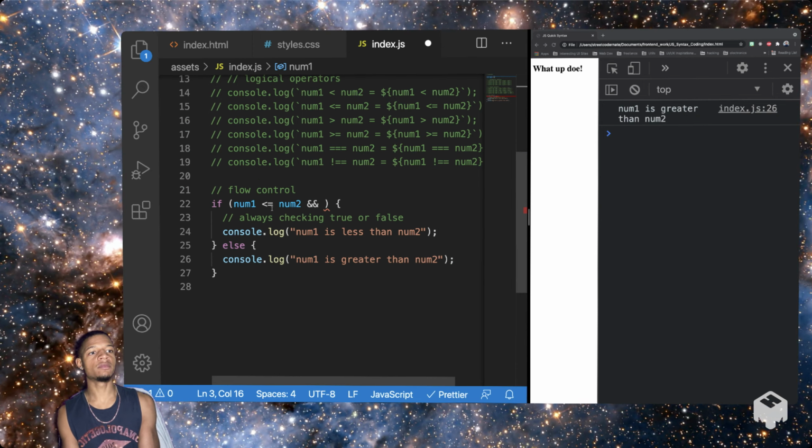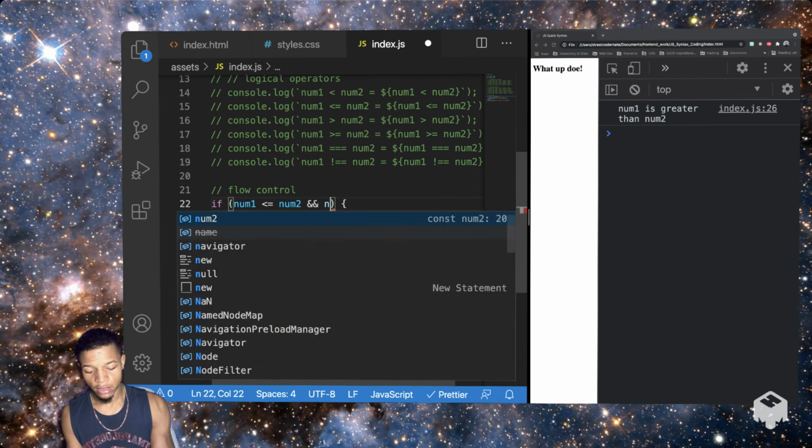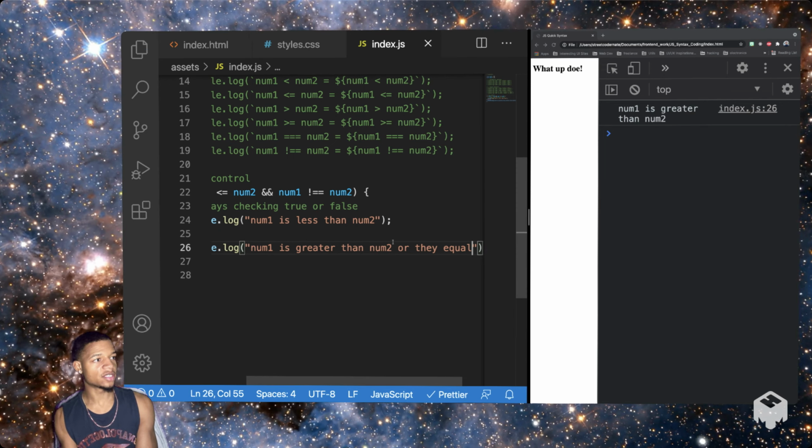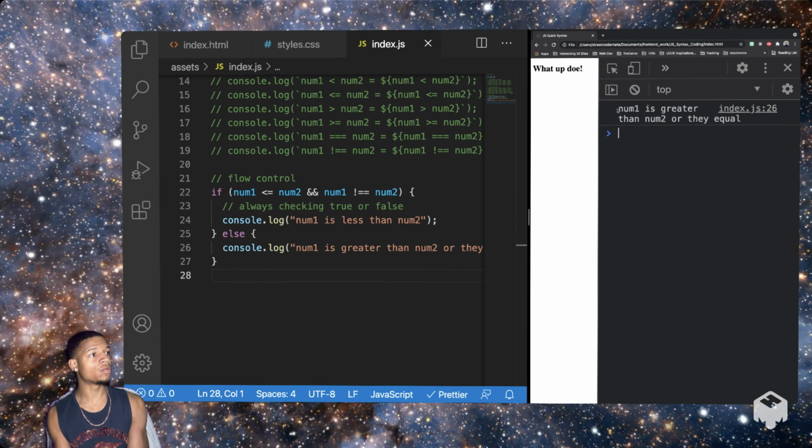So what I'm about to say is if num1 is less than or equal to num2, and num1 doesn't equal num2. So basically, this is saying less than. I'm creating a less than operation. I could have just said less than, right? But no, I didn't want to do that. And so if I do that, I'm just going to say num1 is greater than num2, or they're equal.